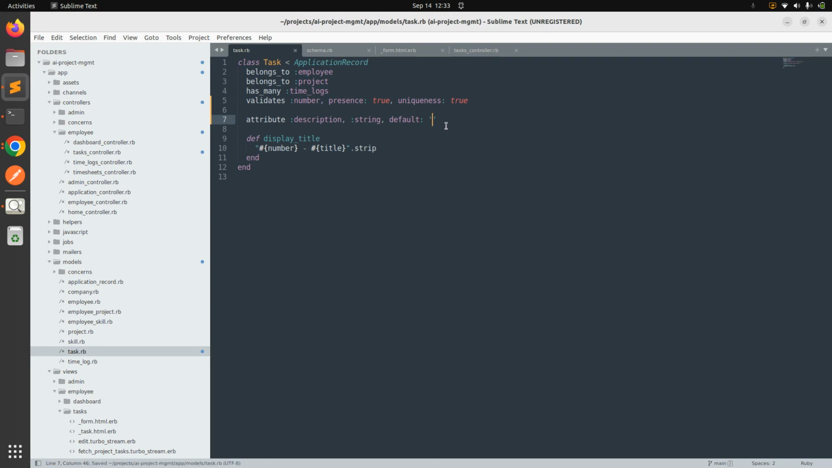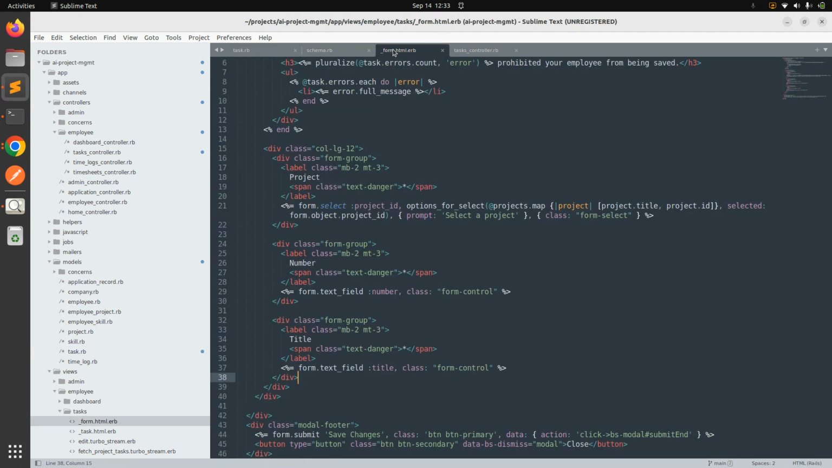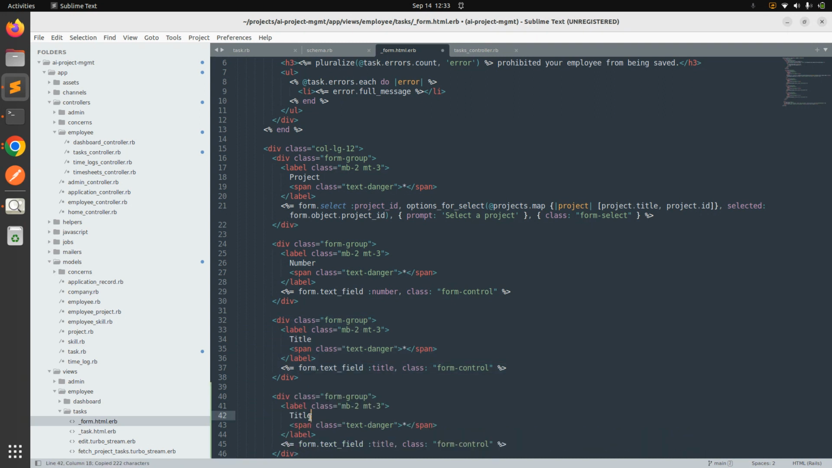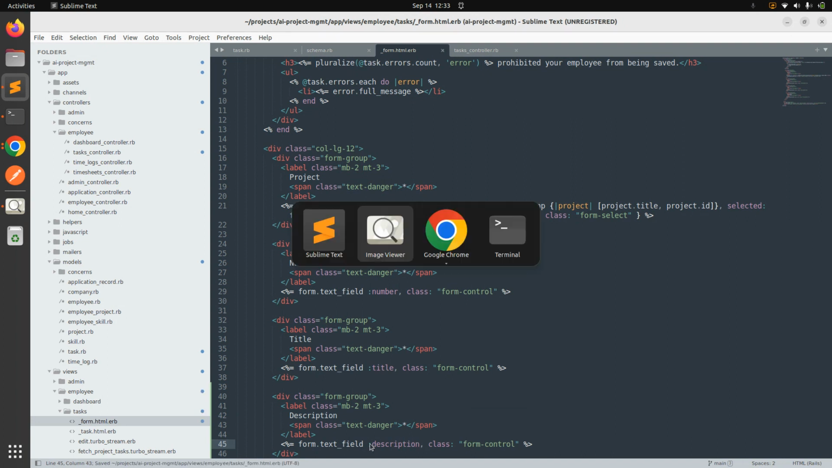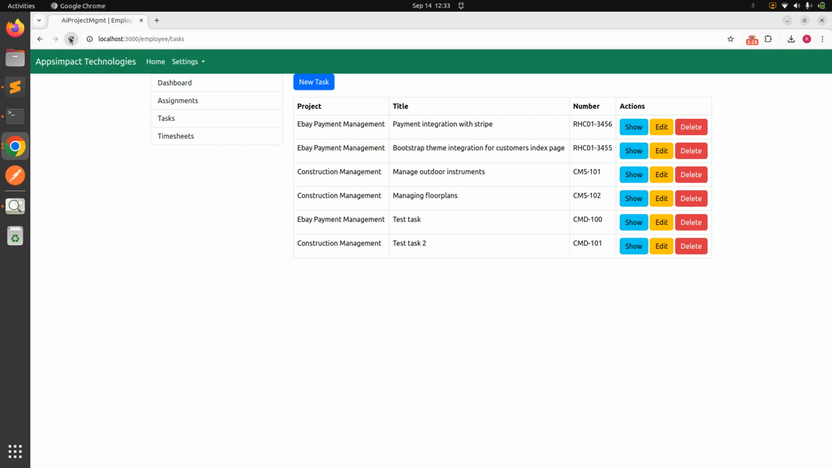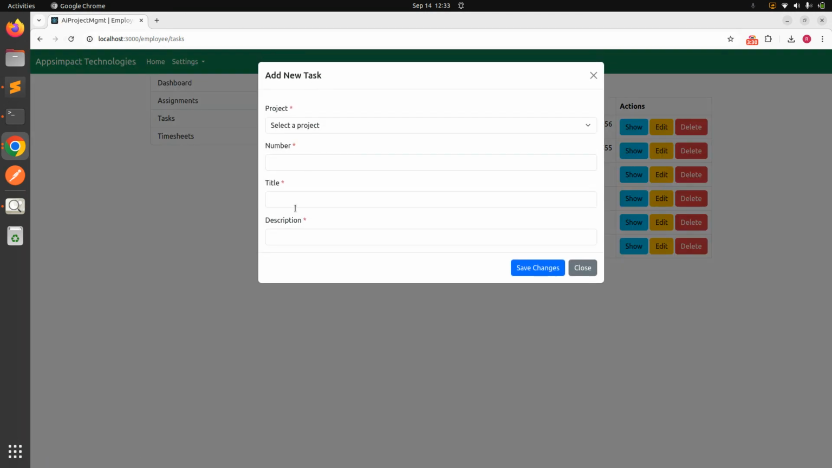Now, the next step after you define the custom attribute: let's say you want to populate this custom attribute behavior on the form. For example, here you can see we have the field for the title attribute. So let's use this for description as well: text field description. Now let's go to the browser. If we refresh the page and open the new task form in the model, you can see that we are seeing the value of this description.